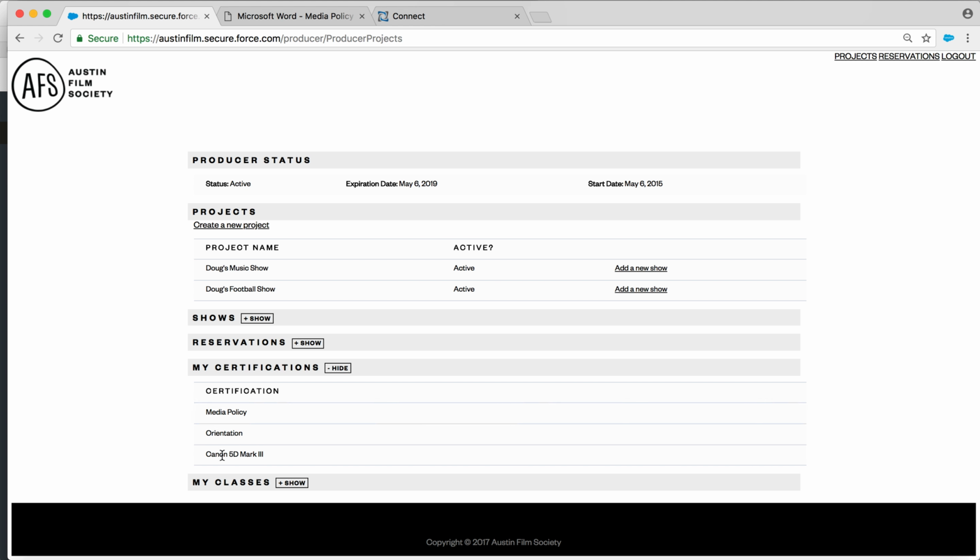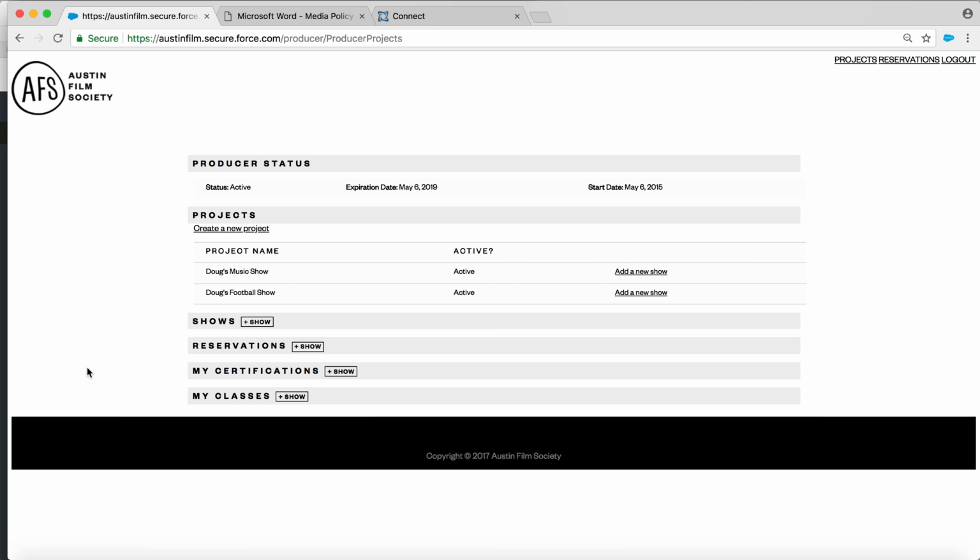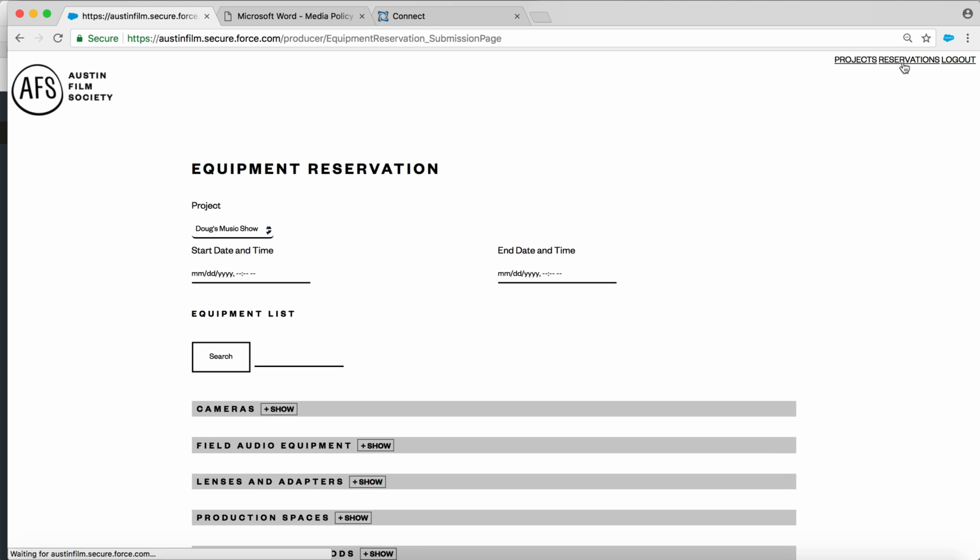So when you are using the portal, it's really going to be usually two things. You're going to come in, and then once you've initially created a project, you're just going to be adding a show once you're ready to submit content. And then you're going to be making a reservation when you want to reserve a space or a piece of equipment or multiple pieces of equipment. So I'm going to jump over to reservations.